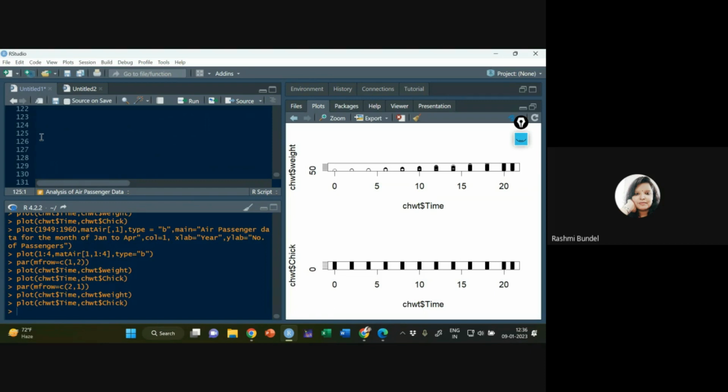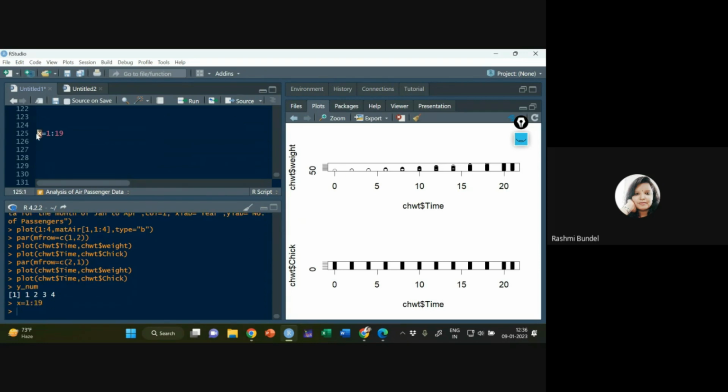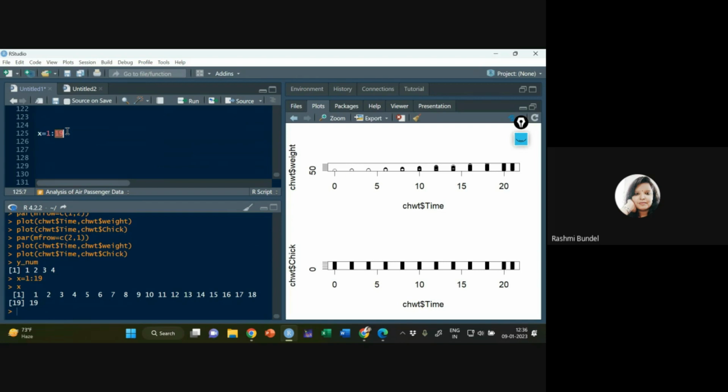Suppose we have a variable, we were having various variables here, x, y underscore num, we have already created, or let's simply start again with x equals 1 to 19. So x takes 19 values. Now what I want to do is sum it one by one, or see the cumulative sum of x.